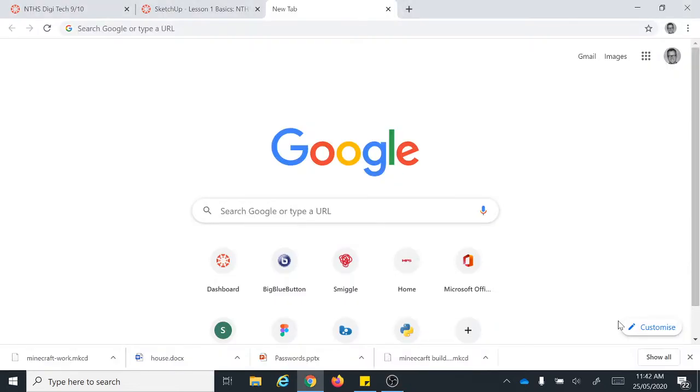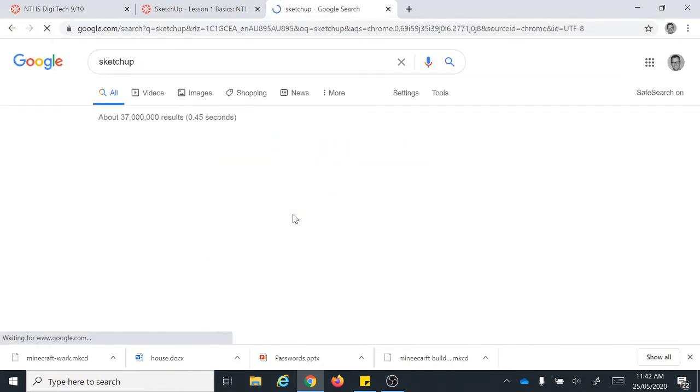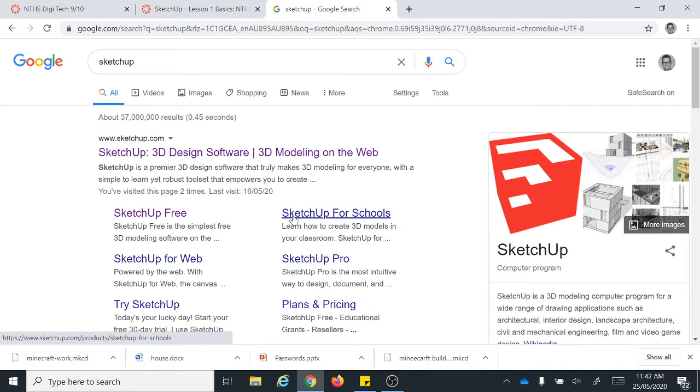Alright, this movie is going to show you how to get onto SketchUp and how to use some of the basics of it. So I'm going to take you right from the beginning, and I'm going to be typing this in and doing a search directly through my browser. One of the really cool things about this one is you don't need to download it. The old versions you did, but this one works online perfectly well.